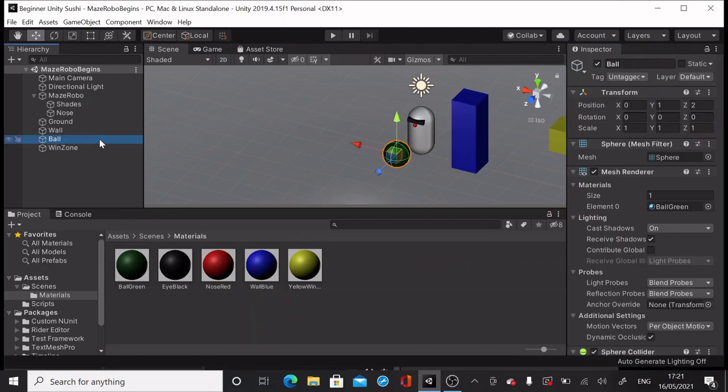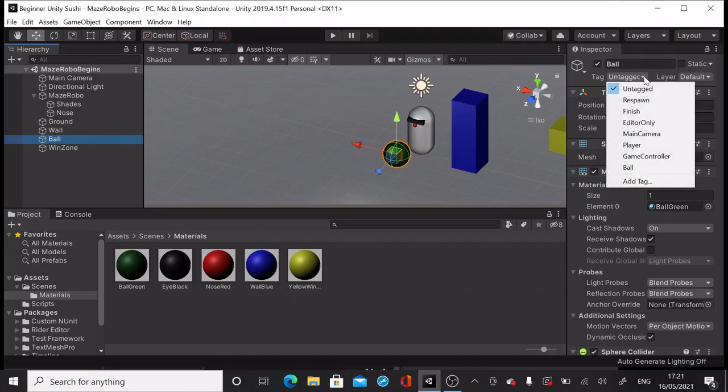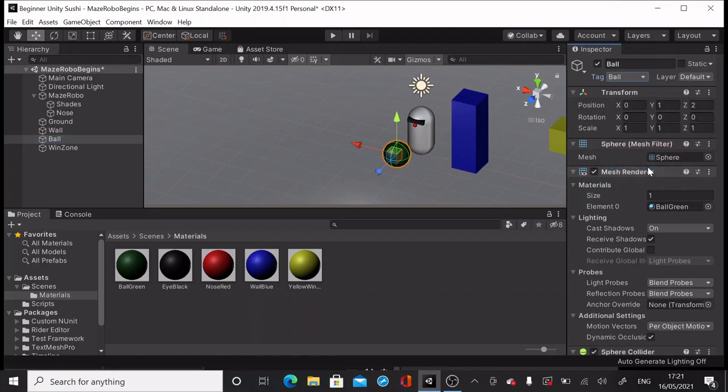Then go back onto the left-hand side to the hierarchy and reselect ball. Select the tag field again in the inspector and choose the ball tag that you just created.